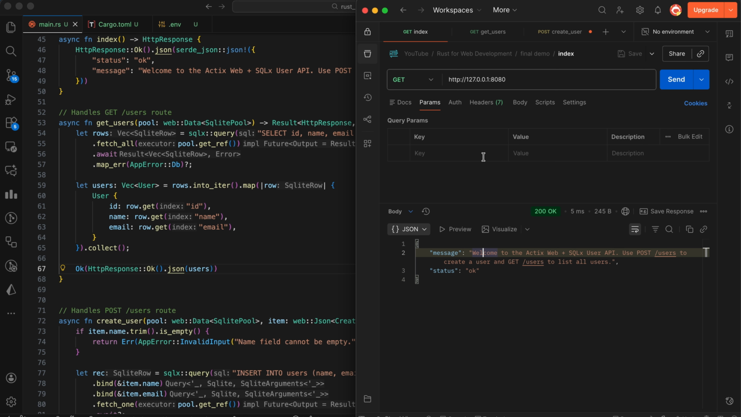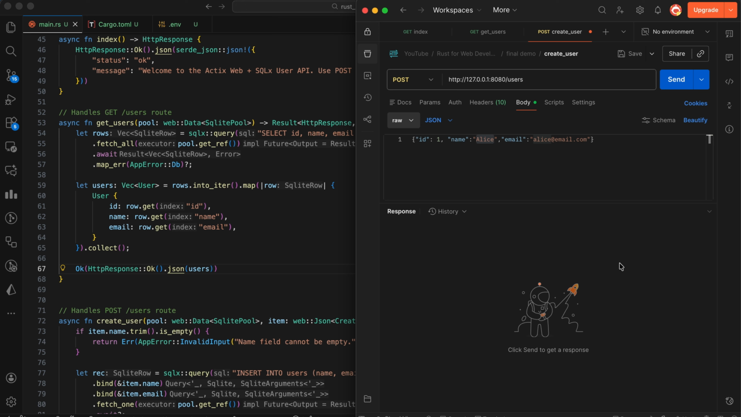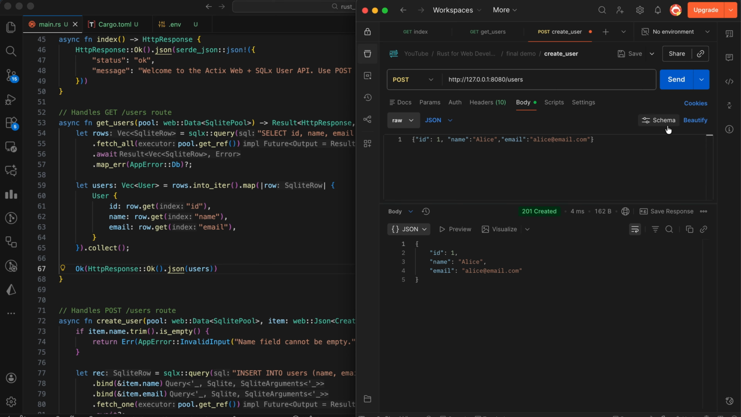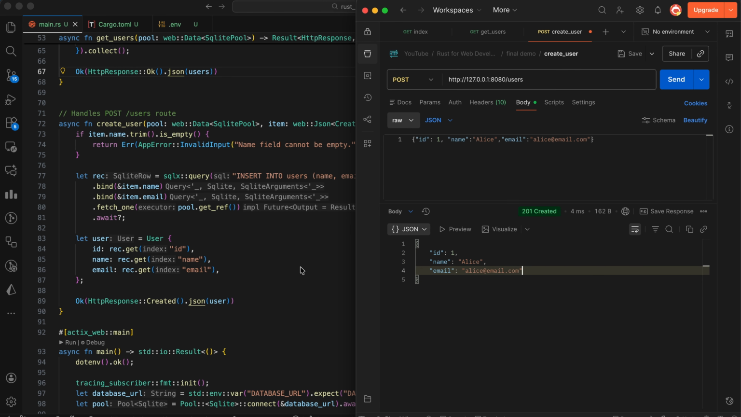Now for the main event, creating a user. We're going to send a POST request to the users endpoint. We need to set the header to tell the server we're sending JSON and then pass in our data. Beautiful. We got a 201 Created status, and the server responded with the full user object, including the new ID of 1. That confirms our create user handler and the insert query are working perfectly.